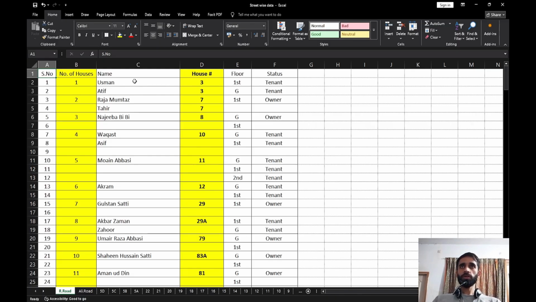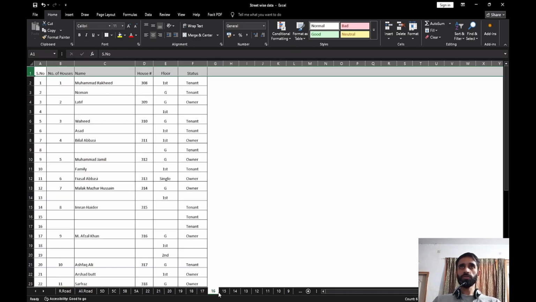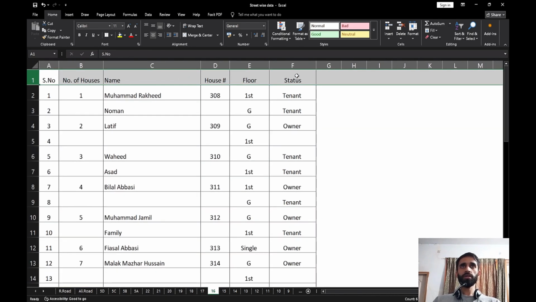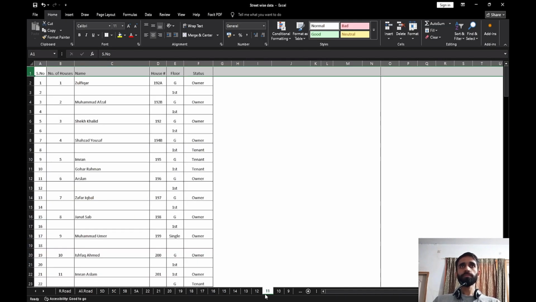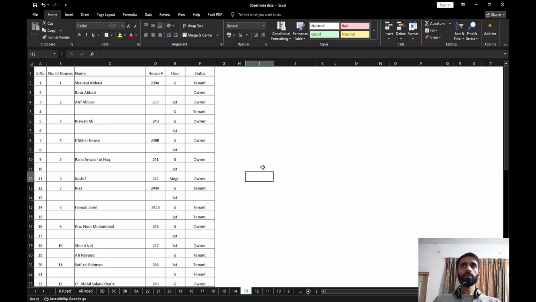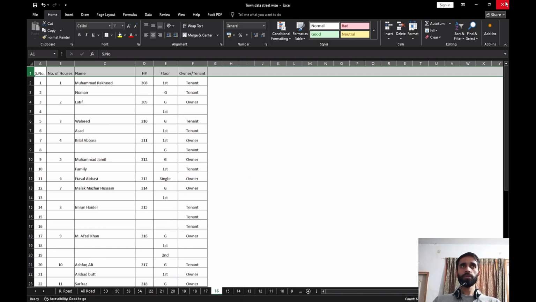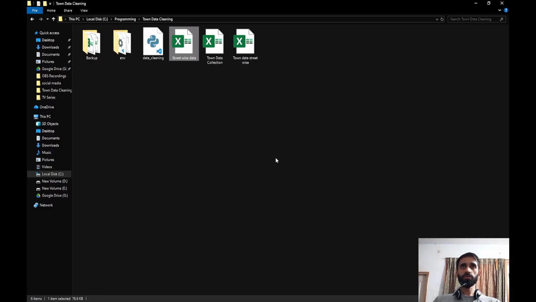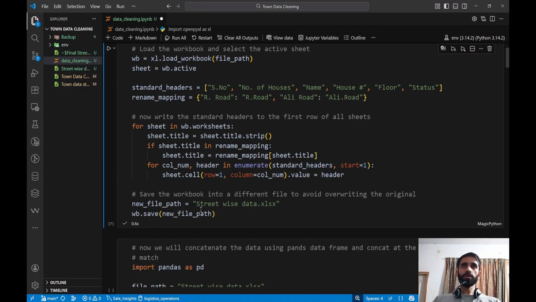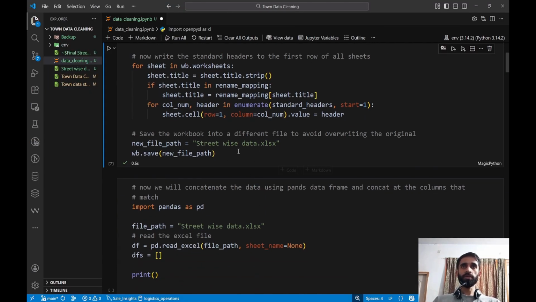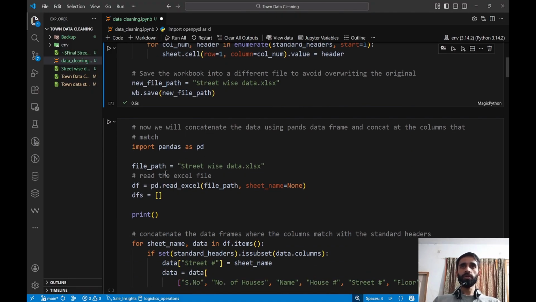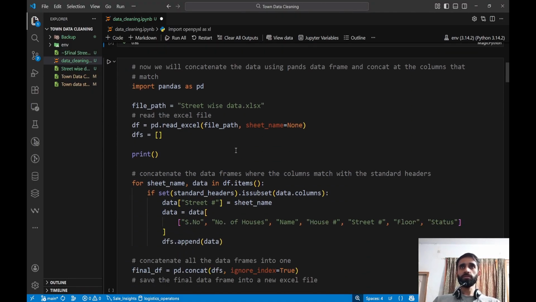Okay, now we can see all of the column names are now the same, and owner slash tenant is not there anymore. We have status as the column name. Everything looks fine, so I'm going to just close this. Now we are going to load the same data that we just created, the streetwise data, as I named it, and we are going to use pandas to read it.